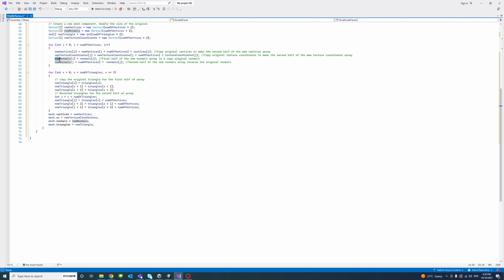And for the new normals, the first half of the new normals array is a copy of the original normals of the mesh. While in the second half, which is j plus the number of vertices, so starting after the last original vertices finish, here you see we're reversing the normal direction. The first half will match the original normals. The second half of the new normals would be the reverse of the original, or the first half.